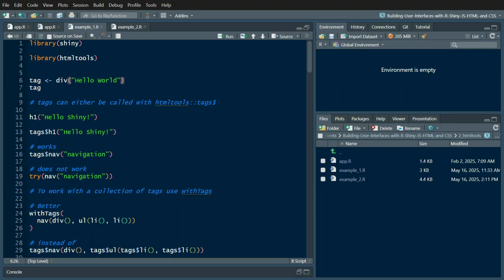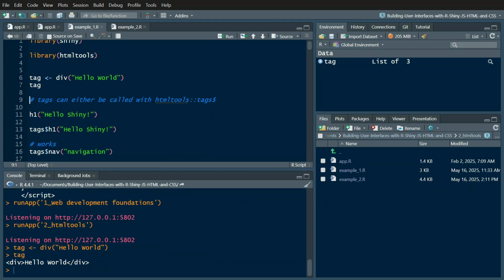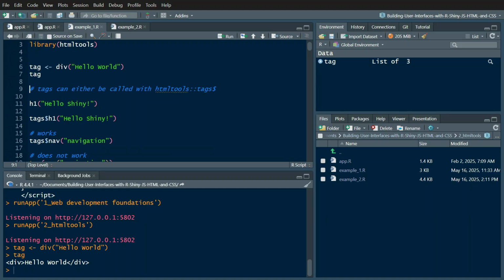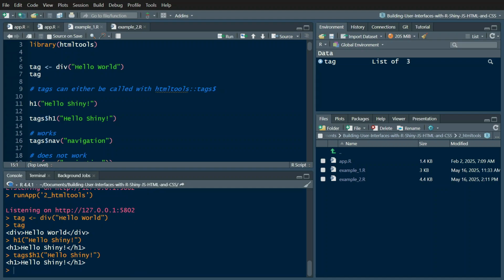So if I run this particular hello world tag, you can see I get hello world. You can either call tags using the tags function from the htmltools package, this is the method, or you could just call the HTML tag functions directly. Either of these will work. You see hello shiny, I get an h1 tag with hello shiny, and I also get an h1 tag with hello shiny. Any of them can work. You can just use this or you use this.